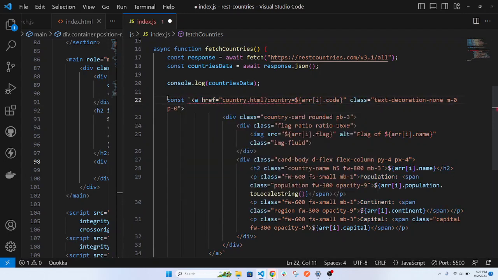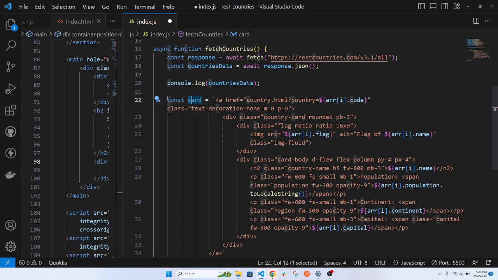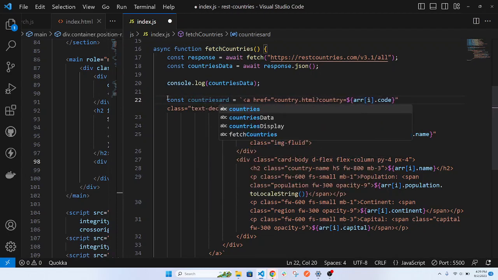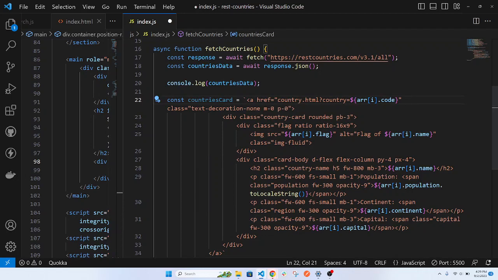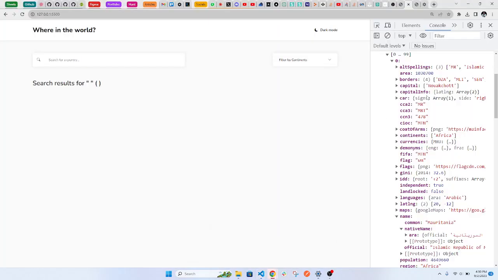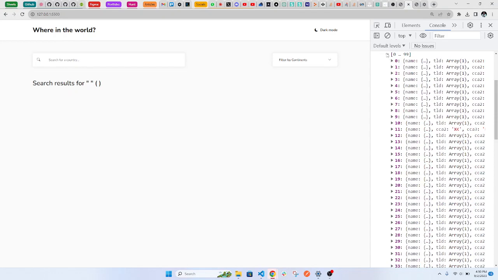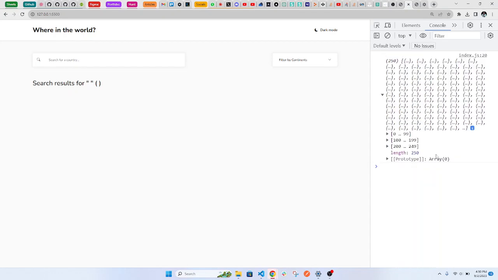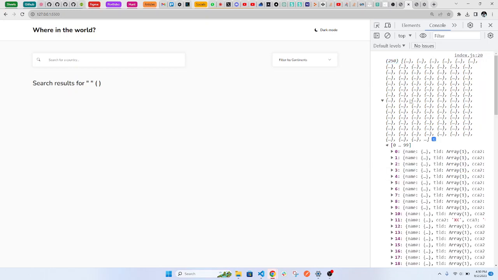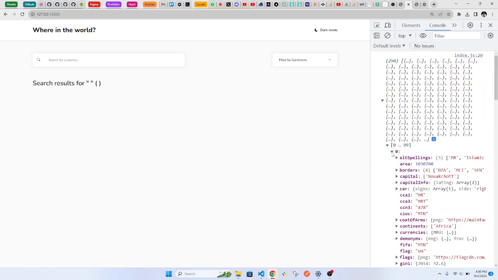I'm waiting for you guys. Can we assign the countries data somewhere? What kind of array is it giving us? Can we see the country data? Okay, this is an array. It's giving us an array of 250 things, an array of objects. Each item in the array is an object. Can we see one of the objects and see what is inside?